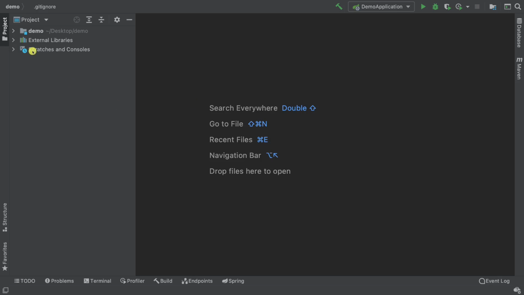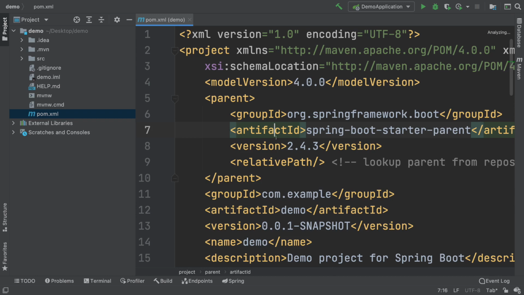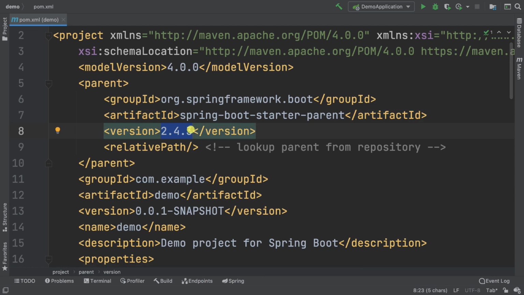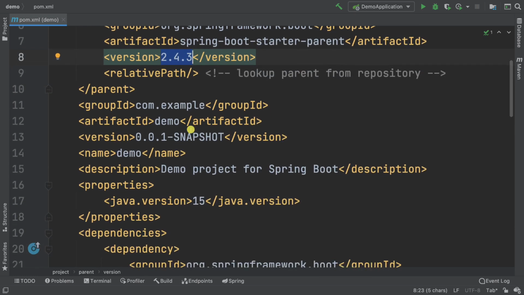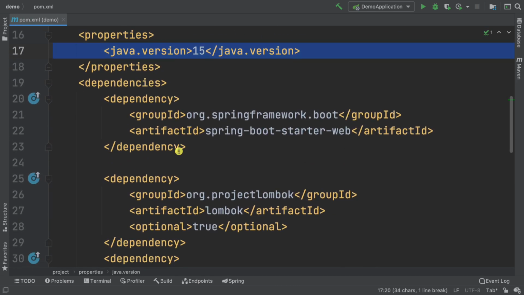Now let's go ahead and open up the demo folder in here. And this should be familiar if you already have taken my previous Spring Boot courses. So inside of the pom.xml, let me just show it to you. We have the version 2.4.3. So make sure that this version is the exact same version as mine, so that everything in this project will work properly. Then right here, you see that I'm using Java 15, and then we have dependencies.